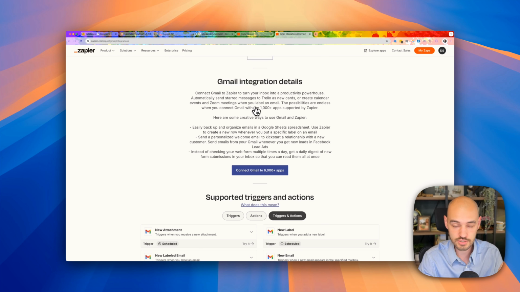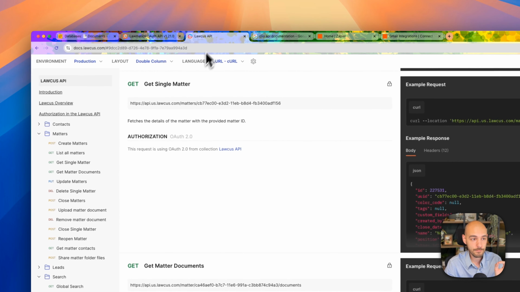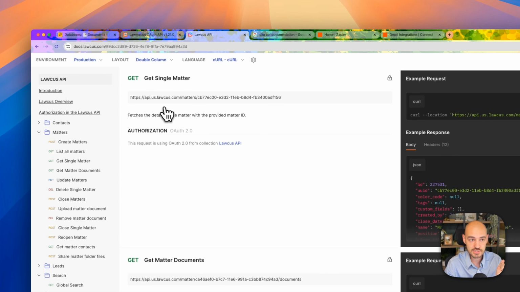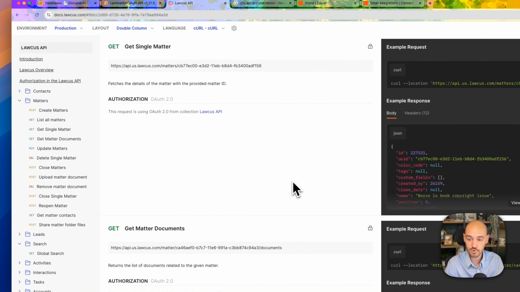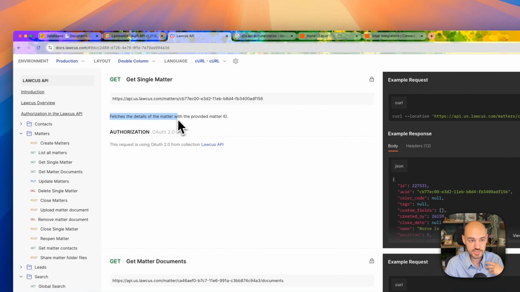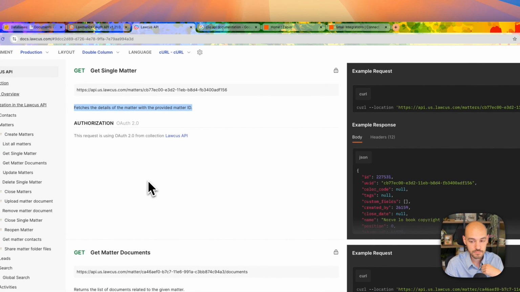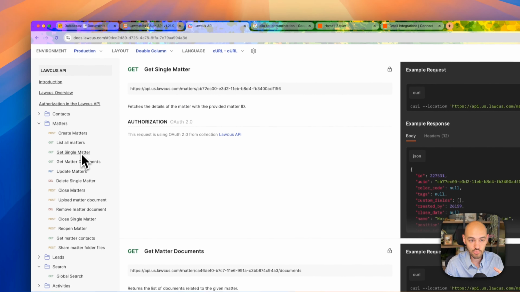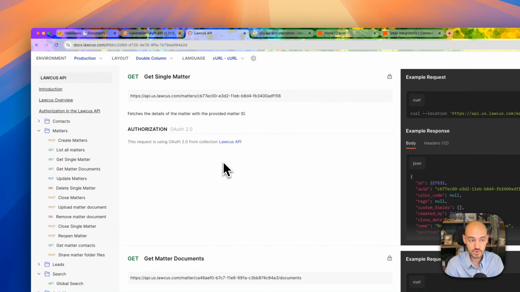I hate to throw Locus under the bus because they're a super powerful application in many, many different ways, but I want to give you an example. This is Locus's API documentation. Okay. You can get a matter. This is the endpoint for getting a matter out of their system, for returning matter information about a case. You can see that it fetches the details of a matter with the provided matter ID. Okay. So they don't have any other way in their get matter endpoint to look up the matter. You have to get it by ID.